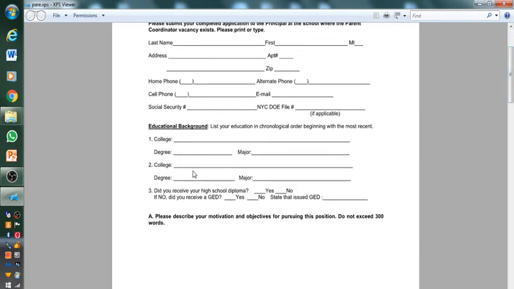Educational background. List your education in chronological order, beginning with the most recent. College, degree. So let's say if you have a master's, bachelor's, and associate's, list them. If you only have a bachelor's, only put bachelor's. That's what you do. Did you receive your high school diploma? Yes or no? If no, did you receive a GED? Yes or no? And if you did say yes, on which date did you receive the GED?